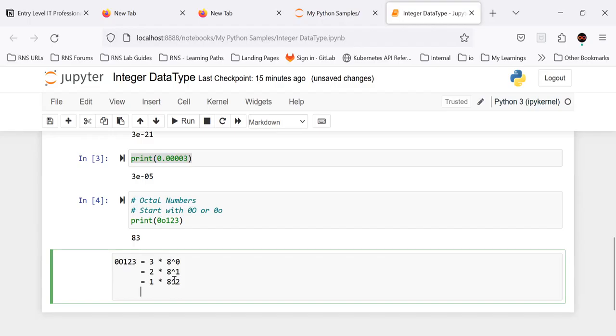Now if you combine all these 3 terms, what is the value? Can you give me the answer here? 3 into 8 power 0: what is 8 power 0? Power of 0 is 1. 3 into 1, the value is 3.